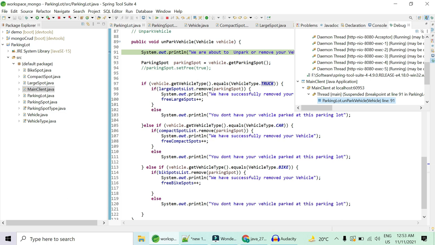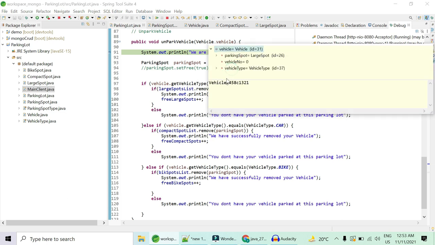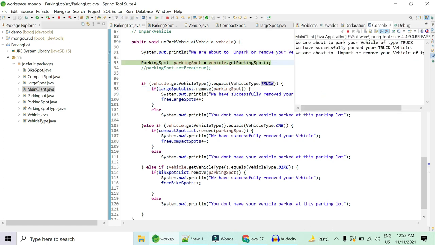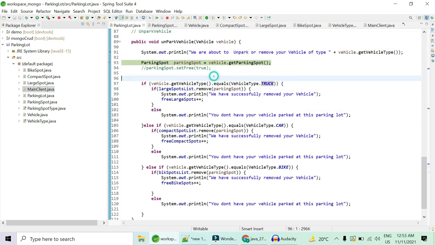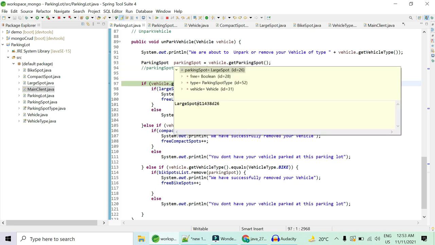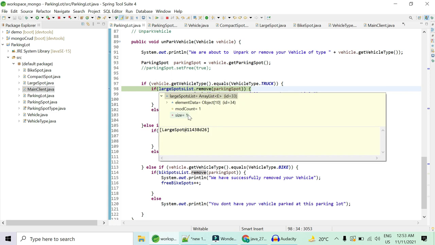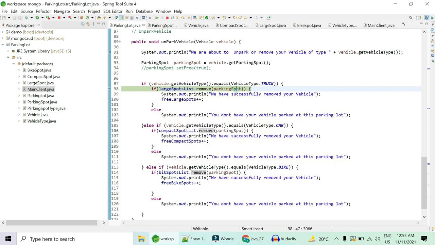So which vehicle am I going to unpark? This is the truck that we are going to unpark. This is going to print we are going to unpark your vehicle. Now we have found the parking spot with the vehicle we need, with the type large. Now this is the truck and we are going to remove it. The remove method returns a boolean. This list has size one, and this is the parking spot we are going to reduce.